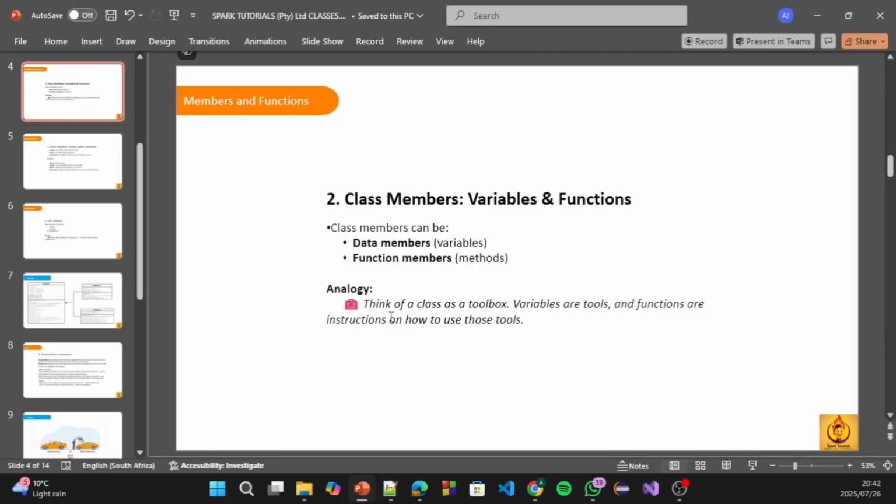Here's another analogy to make it easy, something you can relate to. You can think of a class as a toolbox. The variables are the actual tools inside the toolbox, so the data, the tools. And the functions are the instructions on how to use these tools. Functions are like the manual, or steps, or a recipe on how to do something. That's the purpose of your functions, right?